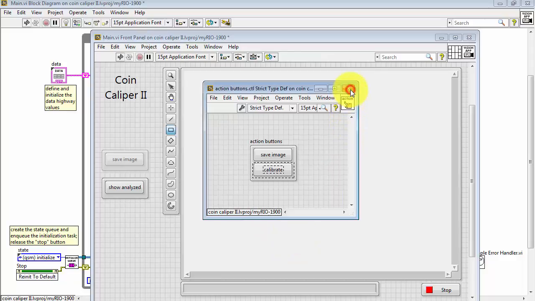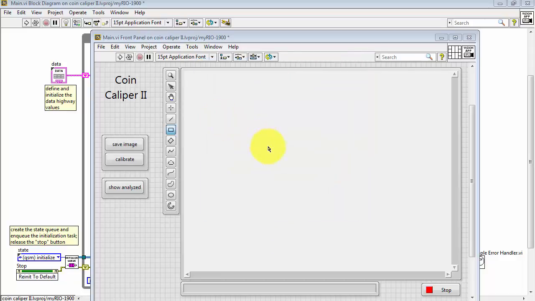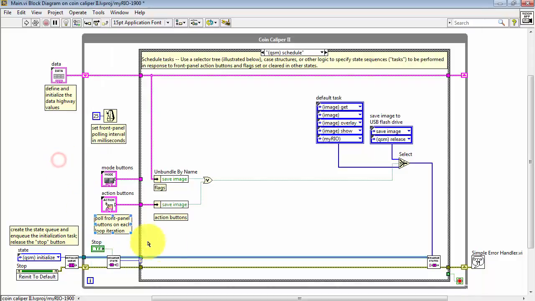Let's close the type def with a save. Now if I expose an additional terminal, then I could choose the calibrate action button output.